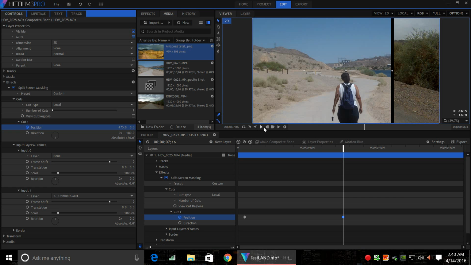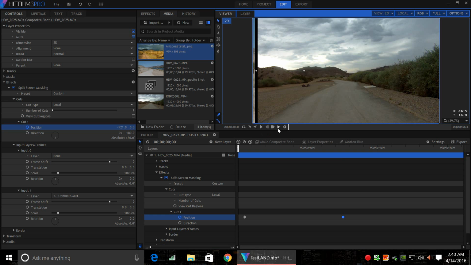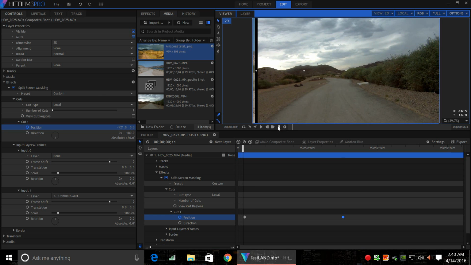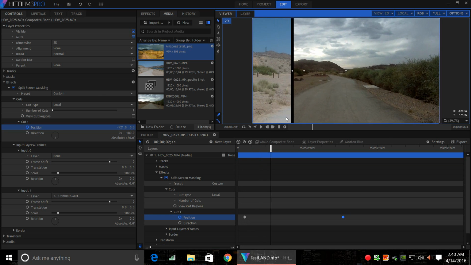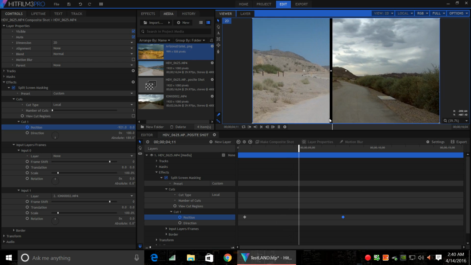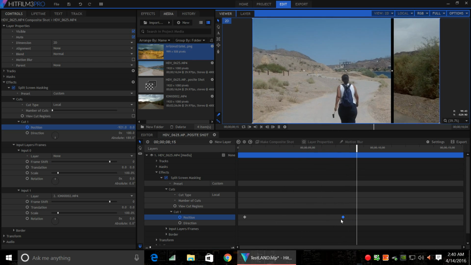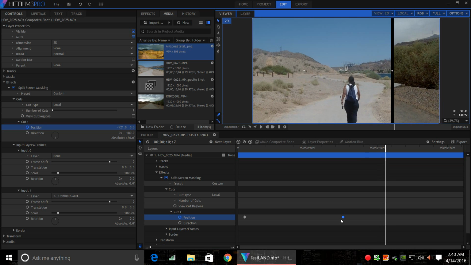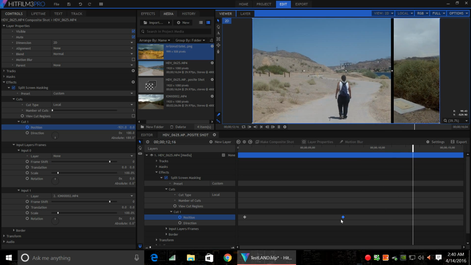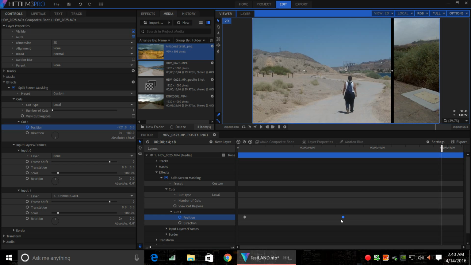If you go back to the beginning of the video, press play, you can see the split screen slide across the screen as indicated by the keyframes. That is the split screen effect in Hitfilm. Thank you very much.